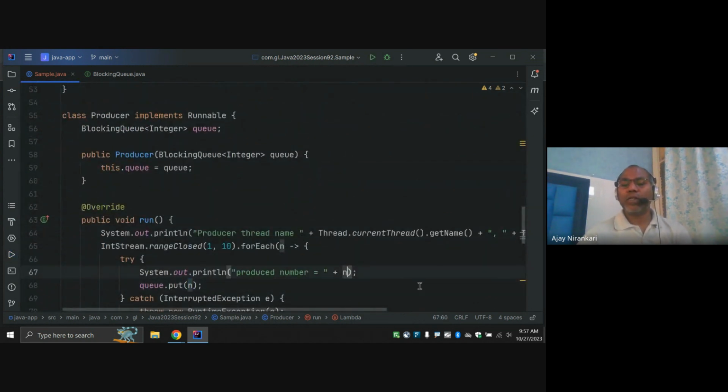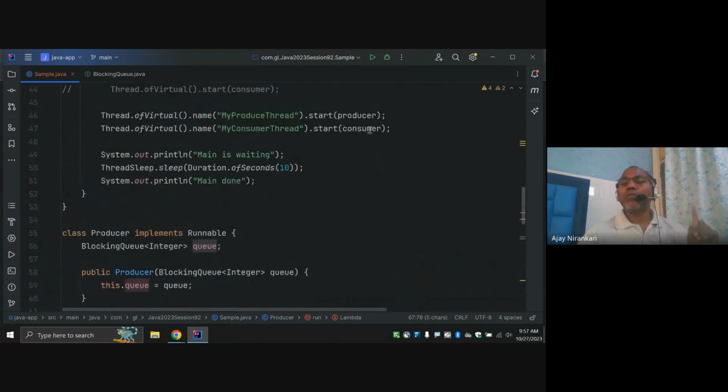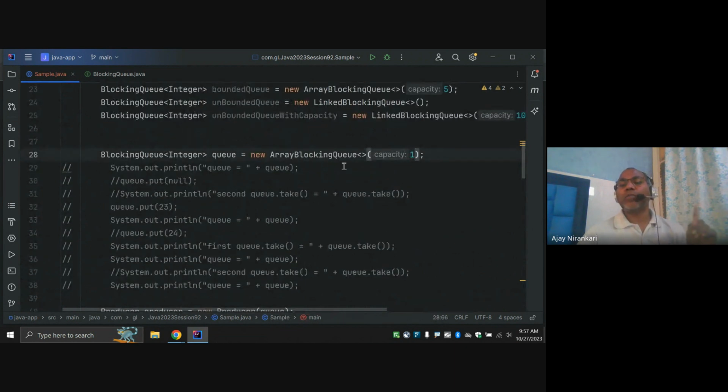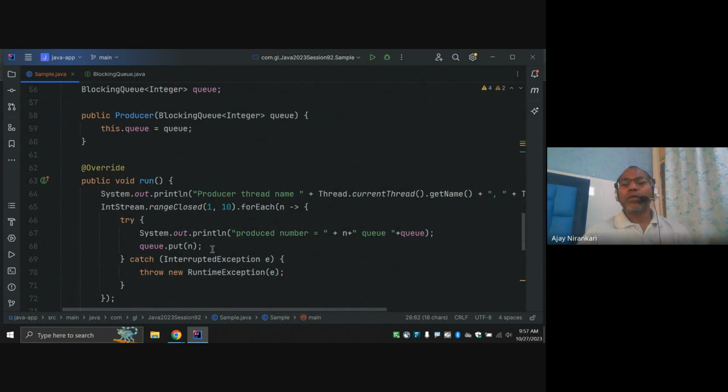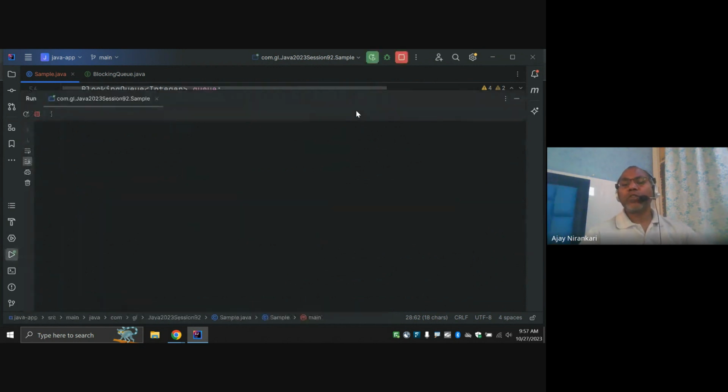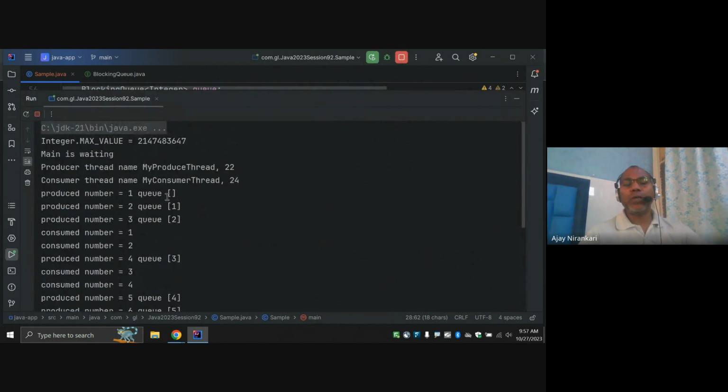Here, the queue always contains only one value at a time. You cannot put more than one because the capacity is one, so it will never put multiple values. In this way, the producer is producing only one value in the queue. Notice the queue always has only one.